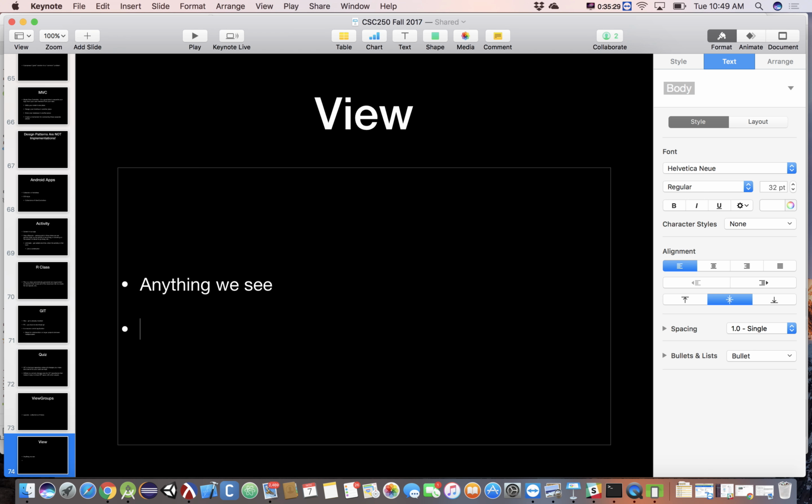And on iPhone, we don't distinguish between a view group and a view. A view group can hold multiple views. So a view group in Android is the same thing as a view in iOS, and a view in Android is the same thing as a view in iOS. So iOS just kind of gives double purpose to the view. So a view is anything we see.